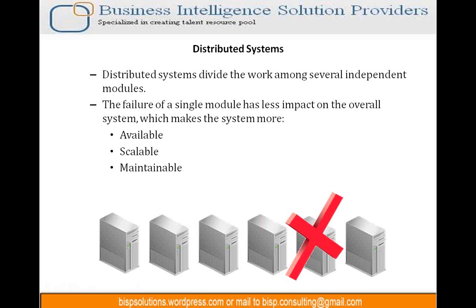So distributed systems are nothing but dividing the work among several independent modules. The failure of a single module has less impact on the overall system. Moreover, the system has more availability, scalability, and maintainability. This is the main part where the industry has been rolling out in recent days. The software that we run is under middleware, and middleware is one of the resource capability areas where hosting and maintaining of applications comes into picture. So within distributed systems, our middleware resource is part of it.